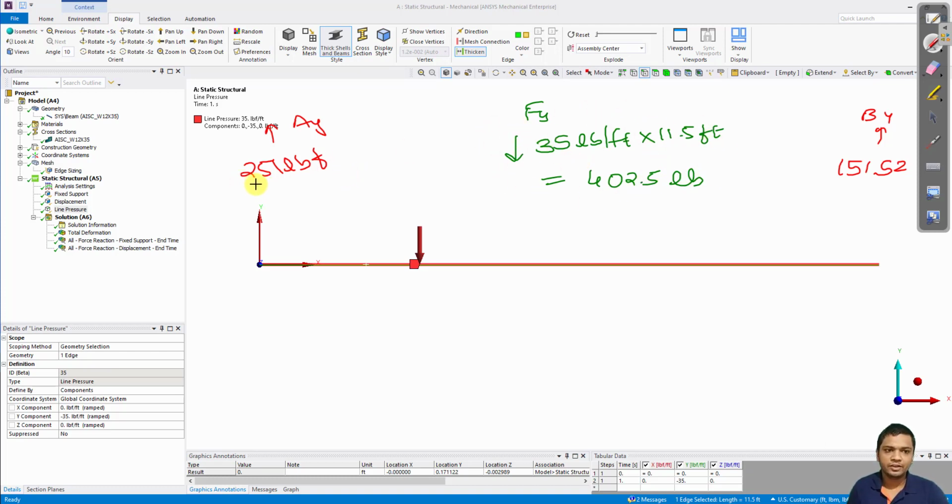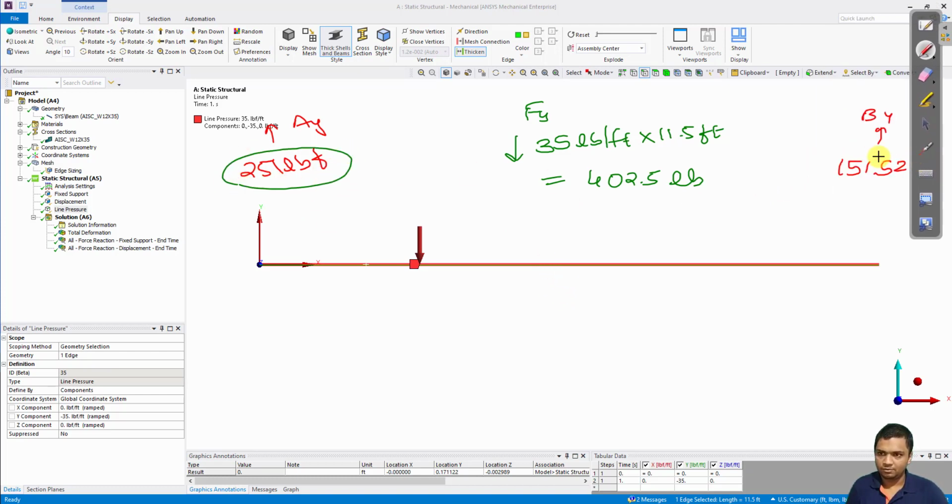The reaction here we are getting is 251, and here we are getting 151. If we sum up both, we will get 402.5, right? So the applied force and reaction force are matching. So we conclude that this is in an equilibrium condition.